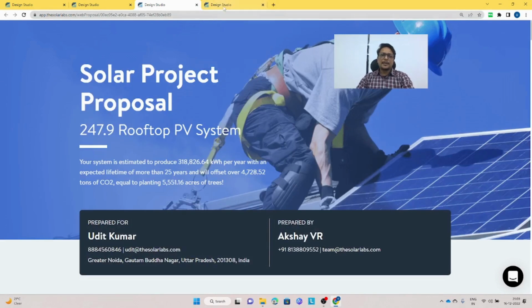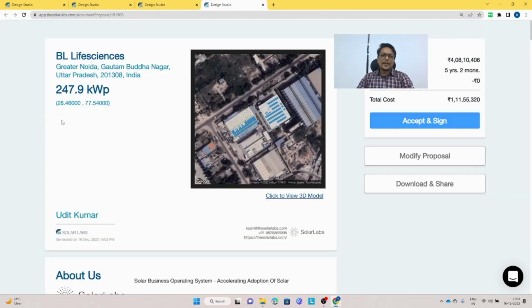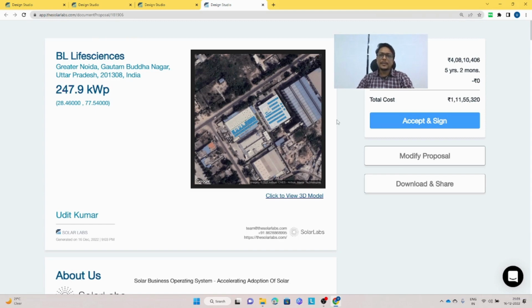I'll explain the whole thing, like where you can edit your company details and other things. In the document proposal, you will find it in a report format. As you can see in the URL as well, it's app.solarlabs document proposal and the design name. Then proposal summary, here you will find lifetime savings, payback period, and the total cost that you have incurred.